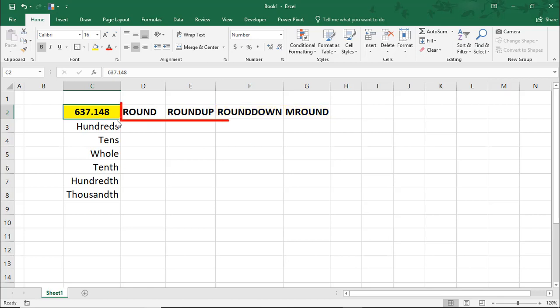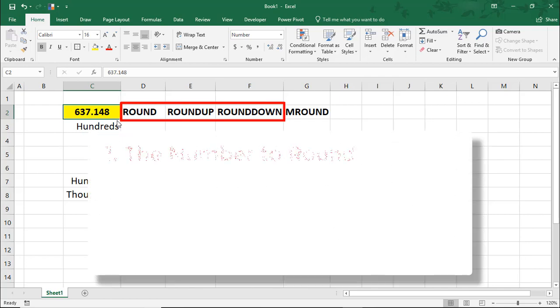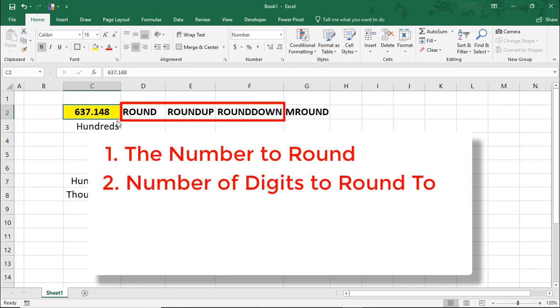With the exception of MROUND, to use the rounding functions in this example, you'll need to know 2 pieces of information: 1, the number that you want to round, and 2, the number of digits you want to round the number to. When asked for the number of digits to round to, this refers to how far or close you need to round from the decimal point. For example, to round digits to the right of the decimal point, you'll use a positive number. To round digits to the left of the decimal point, you'll use a negative number.